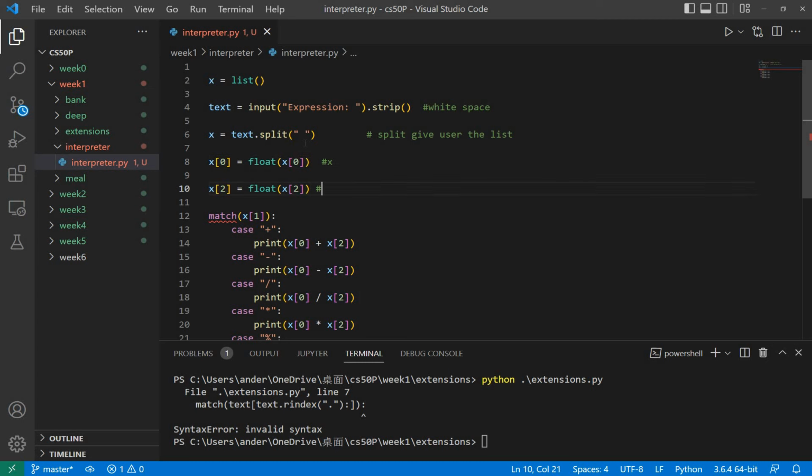And next, X index 1 is the operator Y. So you can use cases to print X plus Z, X minus Z, X division Z, X multiply Z, and X mod Z. This case is good. So this is the interpreter part.